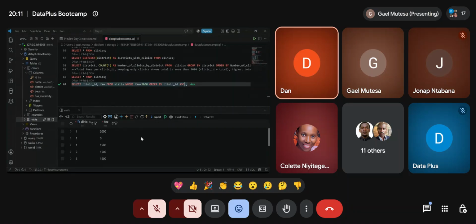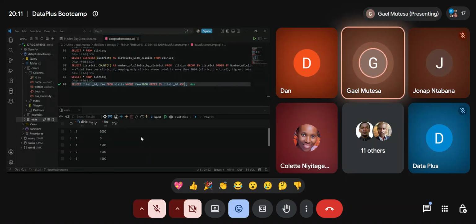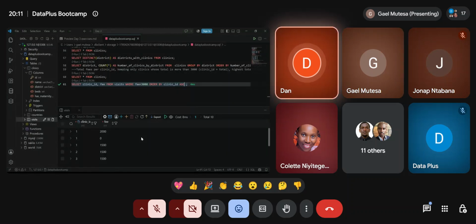You get? So you want us to do the sum of the clinics which are repeating, huh? Yeah, the sum of the fees in a clinic, not per patient in the whole clinic.